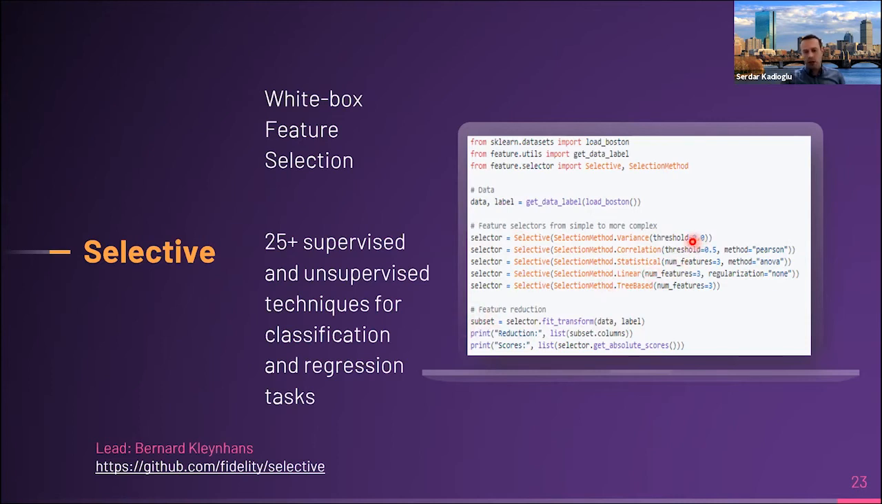So if my variance threshold is 0, it's going to drop any columns with 0 variance. Or if my number of features is 3, it's going to pick the topmost 3 features that are most important according to my linear regression. And there are more than 25 supervised and unsupervised techniques built into this library that you can use. And it's white box in the sense that you can play with each one of them and look at their feature importance and how they are interacting internally.